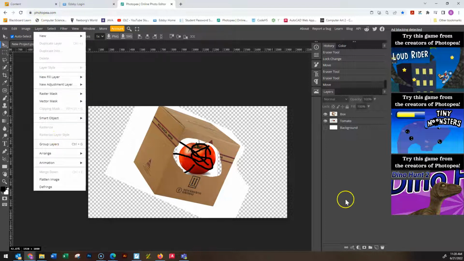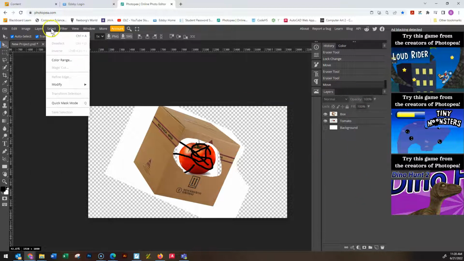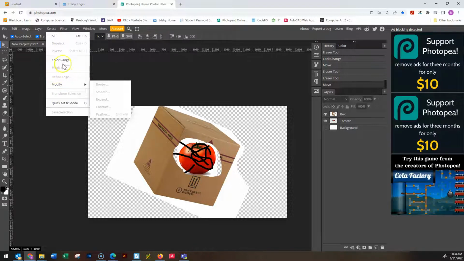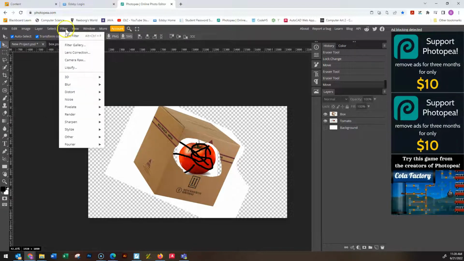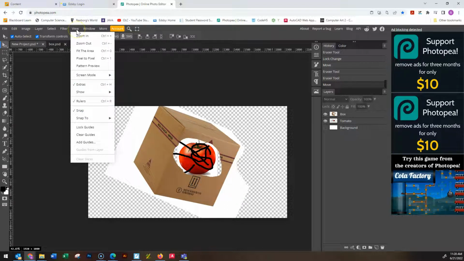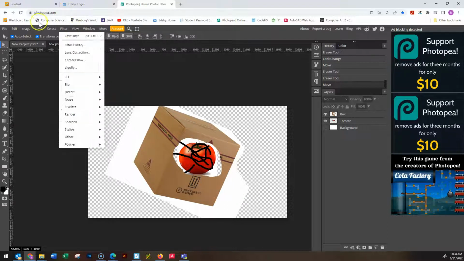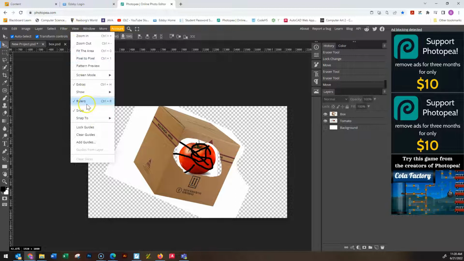Most of the layer stuff we're going to do over here in the layer menu that you can see, so that's pretty easy. We're going to use the select menu a bit, but typically I like to do these with keyboard shortcuts. It's just quicker. We'll use a couple of filters along the way, and we'll get into that in a different tutorial. For your view, make sure that you've got your rulers turned on.